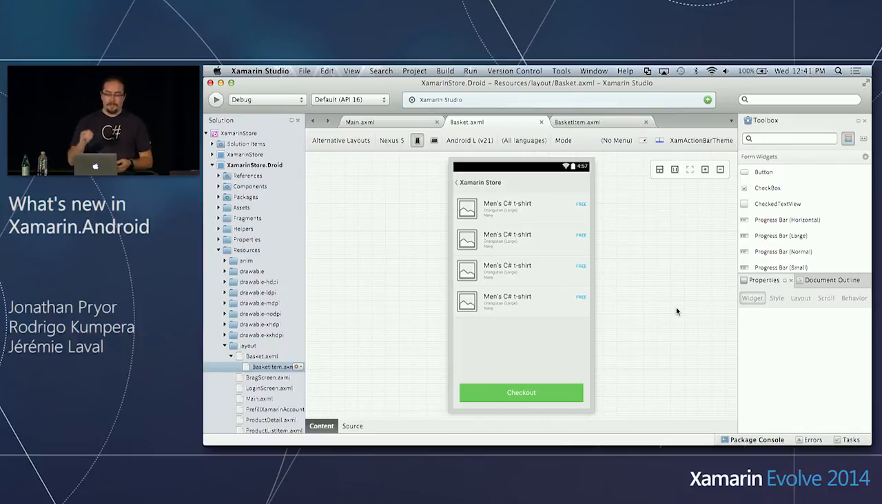So that right away, I can see exactly how my paddings and my margins work together and make a pleasant experience, again, without having to deploy your application. So this is another improvement we made.